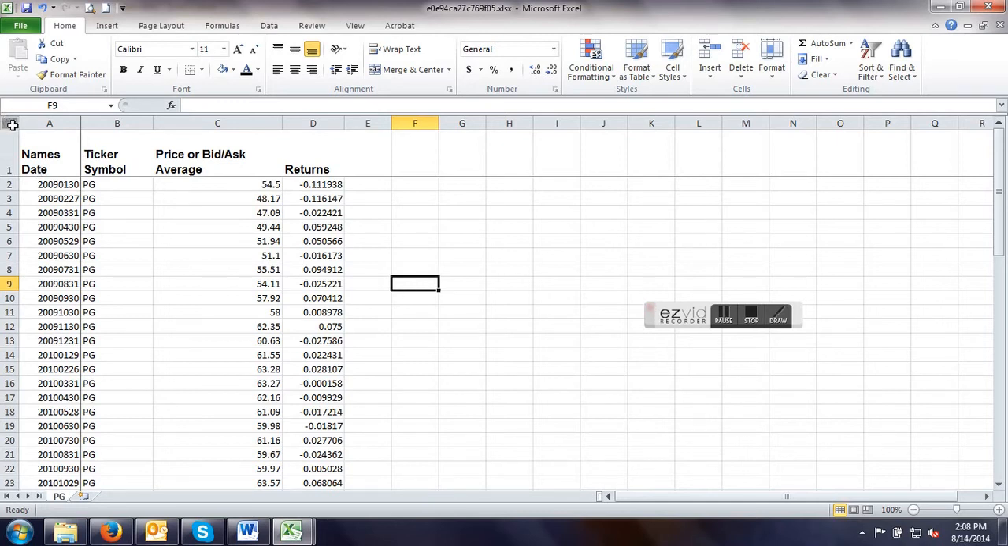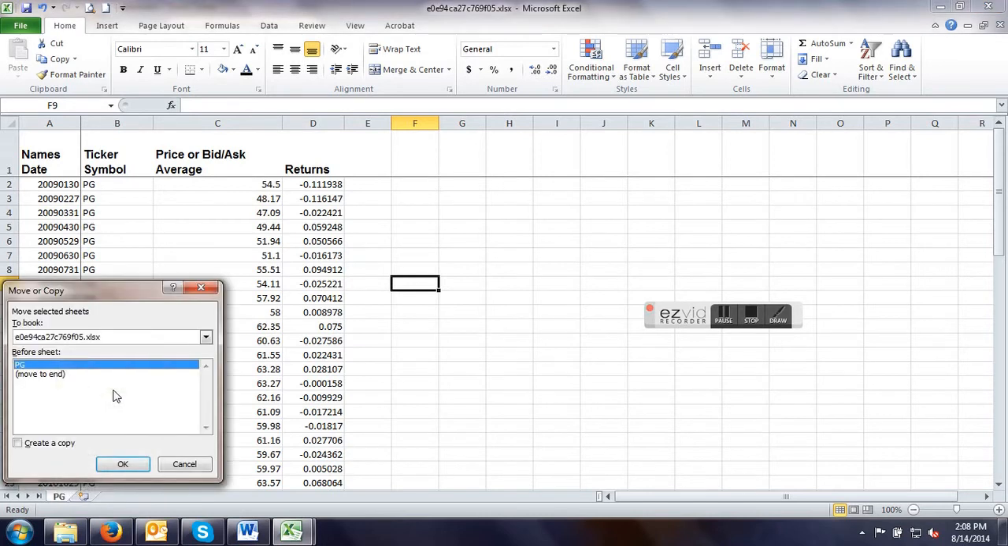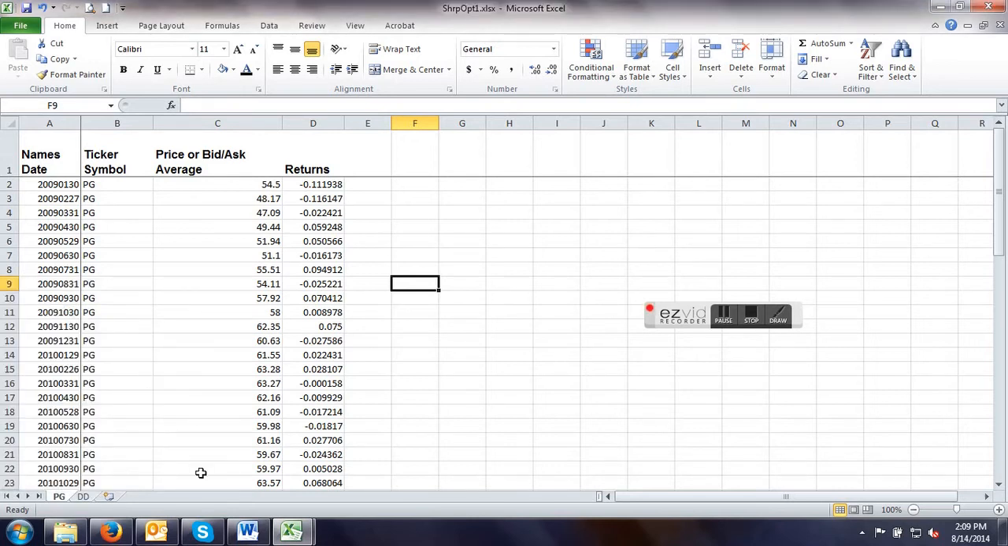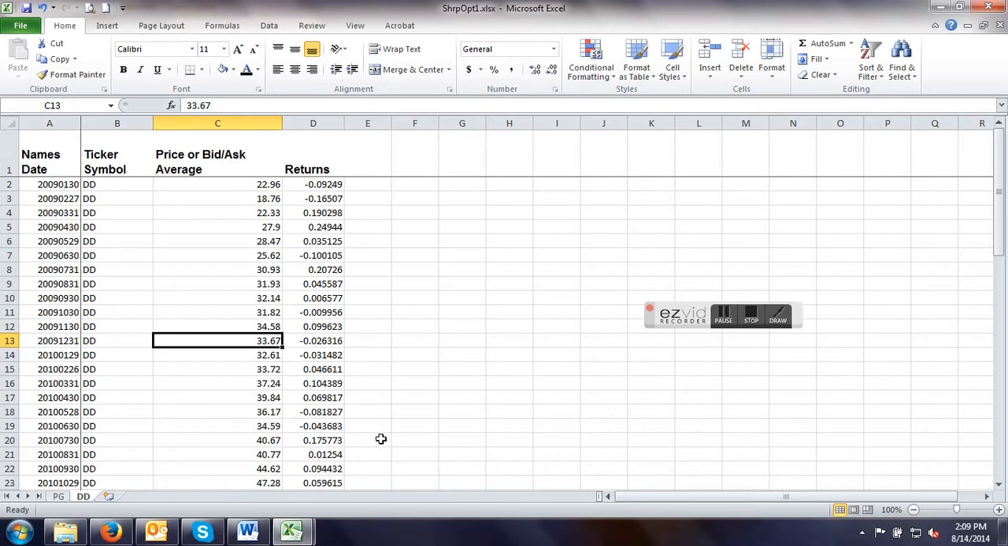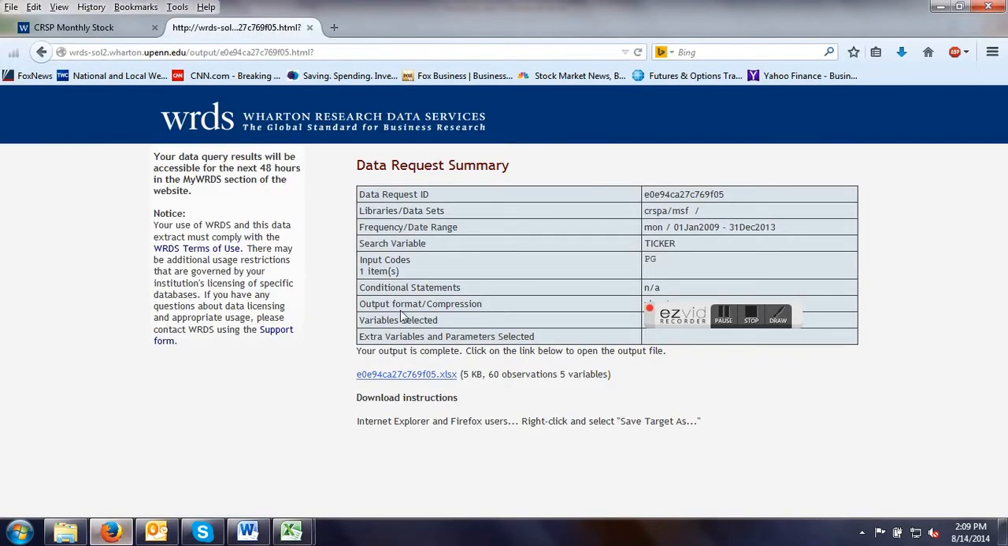Now I want to copy this sheet, right? So I can right click down here and we can click move or copy. And then we can select Sharp Optimal Portfolio, and we can go ahead and put it before DuPont, creating a copy. So this is Sharp Optimal. We see we have Procter & Gamble, we have DuPont. And one last time, come back here, we'll exit.